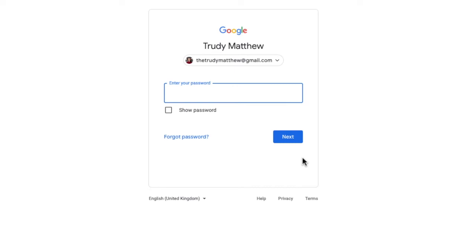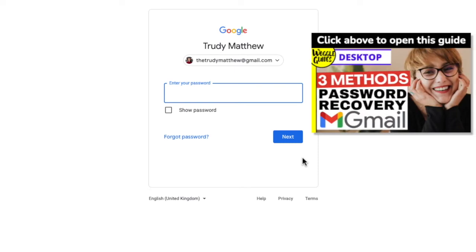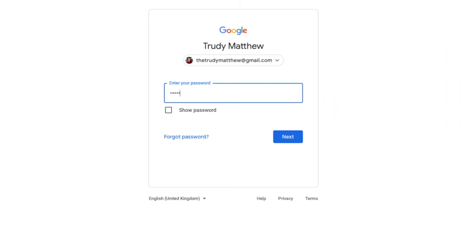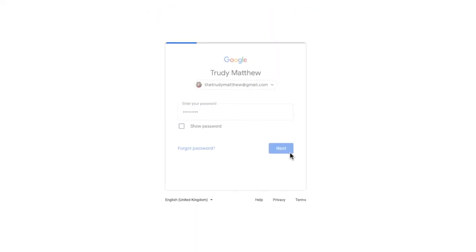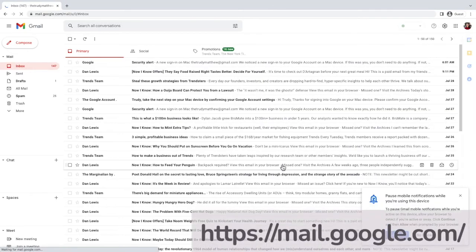If you can't remember your password, check out the Woggle Guide shown above that explains three ways in which you can recover a forgotten password. I'll type mine in now, and I'll click on the Next button to confirm that. Your Gmail inbox then loads.